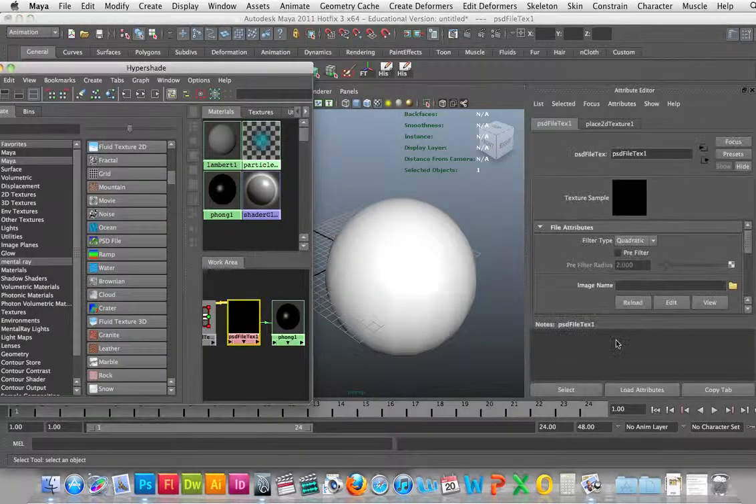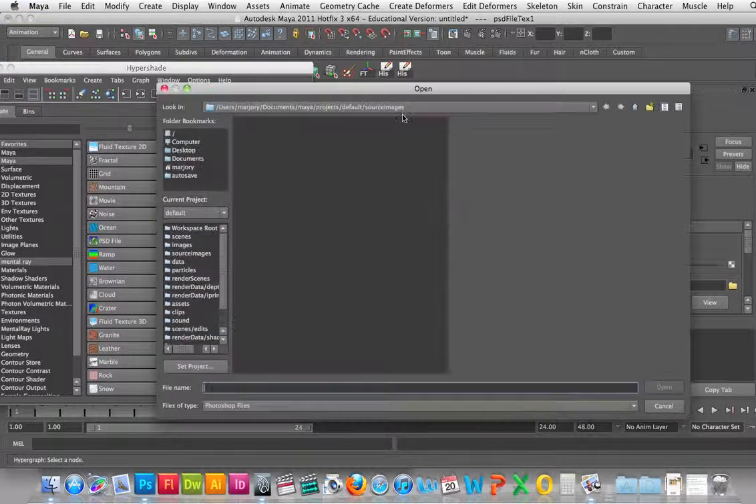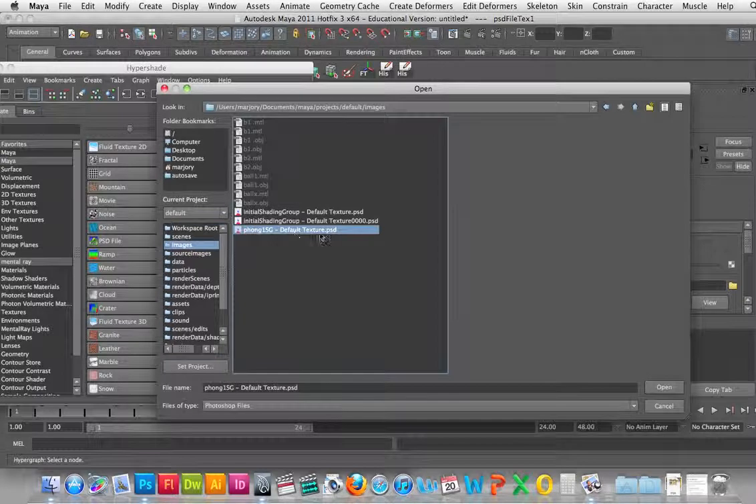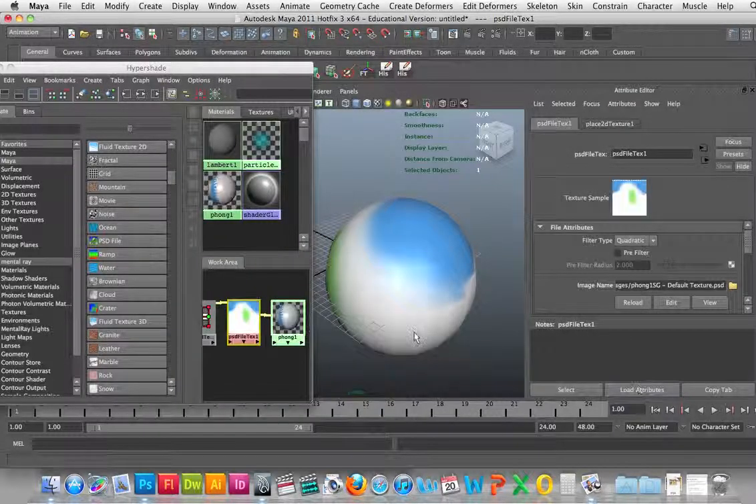I'm going in here. I'm going to look for the image, the texture file that we're going to wrap onto this ball. And don't go into source for images. We're into the images folder. That's where we're looking for it. And there's that Phong1SG default texture. That's the one that you'll use to wrap around its Photoshop file. Open, and there it goes.